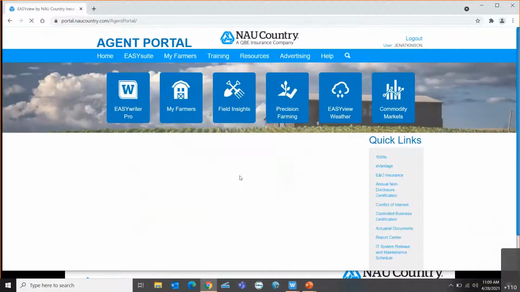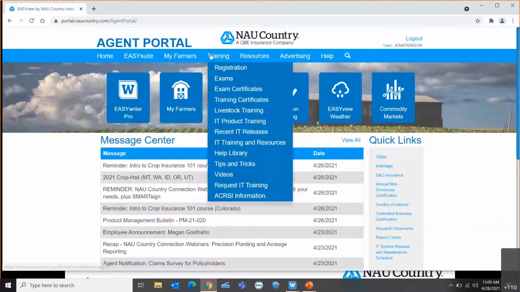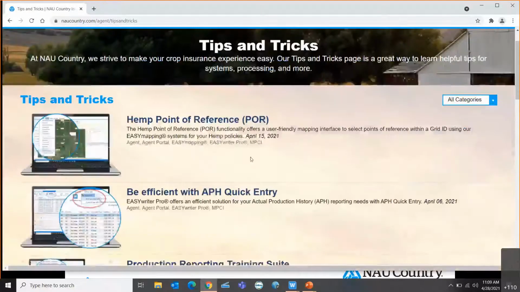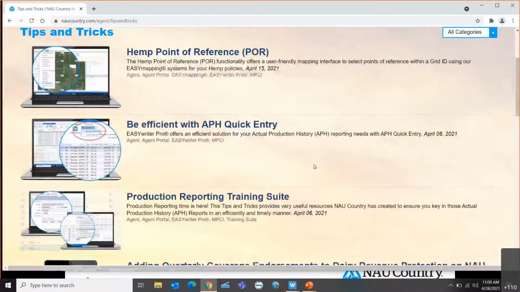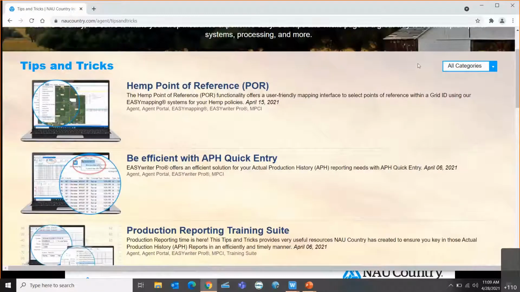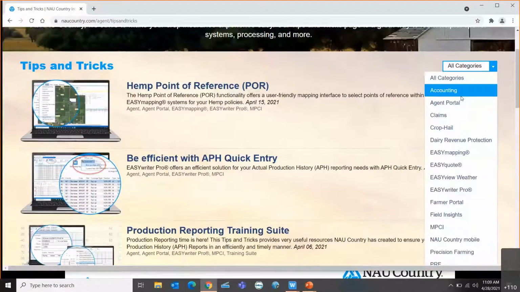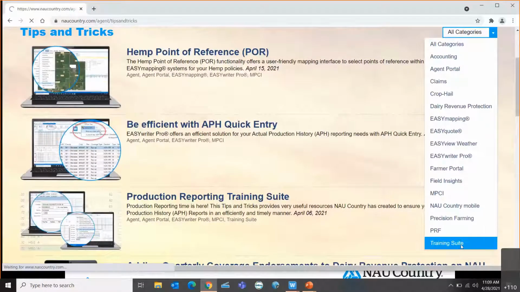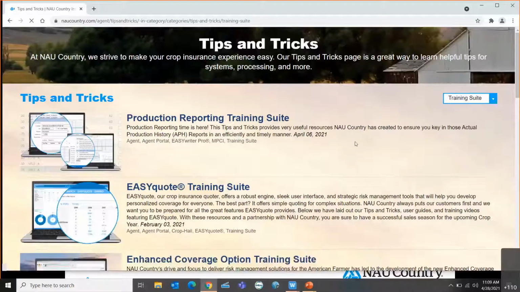And there's so much here in the agent portal. And then I'm going to go under training, the training one right here, and off to tips and tricks. So there are a great many tips and tricks resources here for you. You can also even over here up on the right, there's a little drop down of all the different categories. So you could really kind of focus and laser in on what you wanted to see more of. I'm going to click on Training Suite at the bottom there.